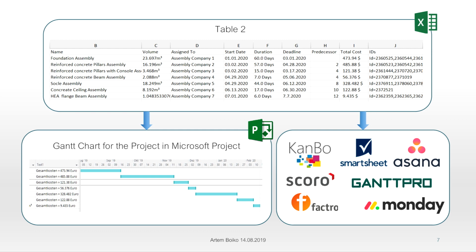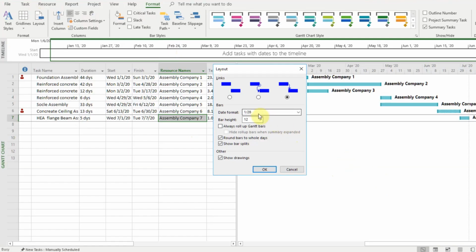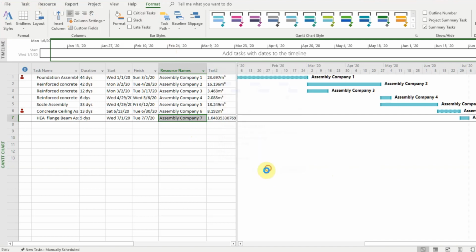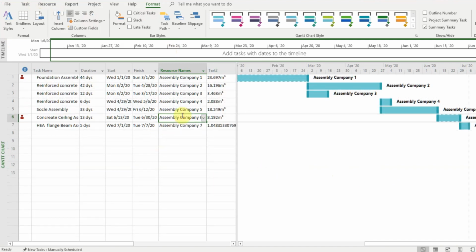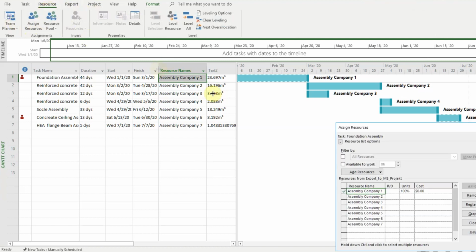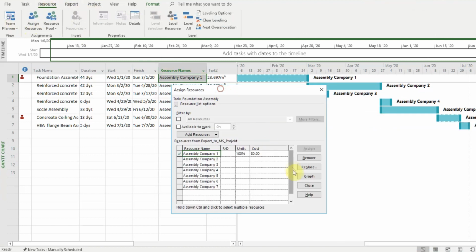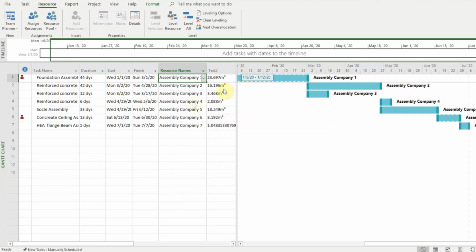What else can we do in Microsoft Project? Let's zoom in on our diagram. Instead of assembly companies, again it is possible to add names of specific persons in the planning department. In this fictitious project, the field is empty. However, if you work with Microsoft products in your company, your colleagues' contacts will be displayed here.